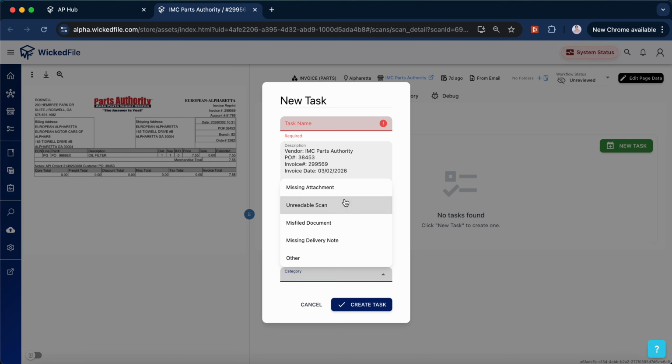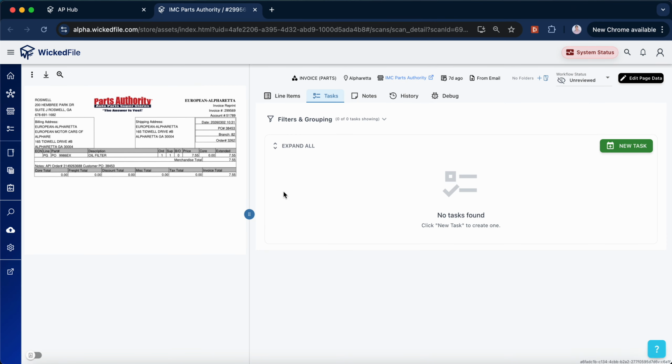So if there's a missing attachment or the scan's unreadable and we just need to scan it in again, or other options as well in here. But very easy way to customize this, and then we could just create the task, and that task will get assigned to whoever we assign it to, and they'll get a notification about that. So task, very easy to do.